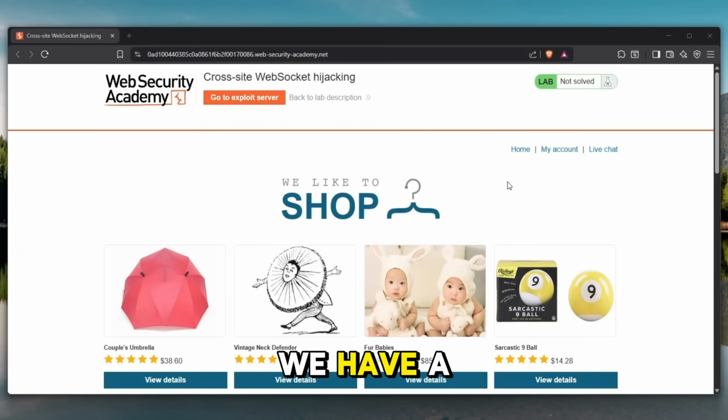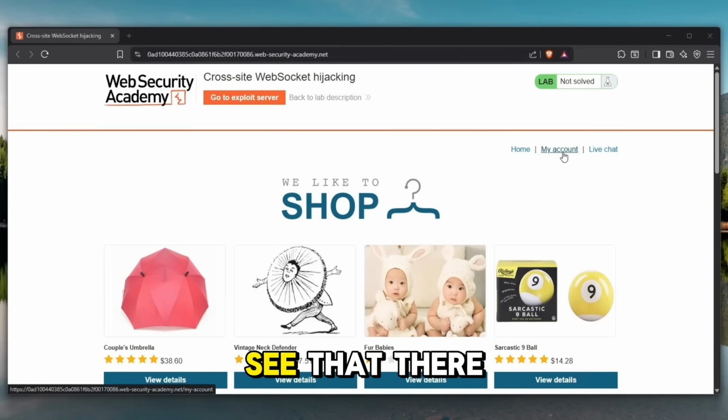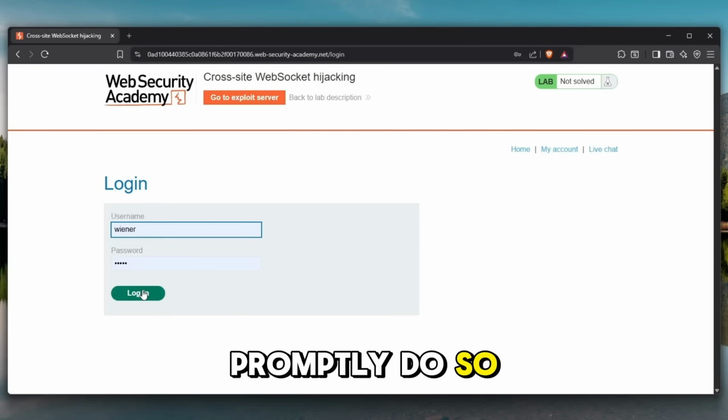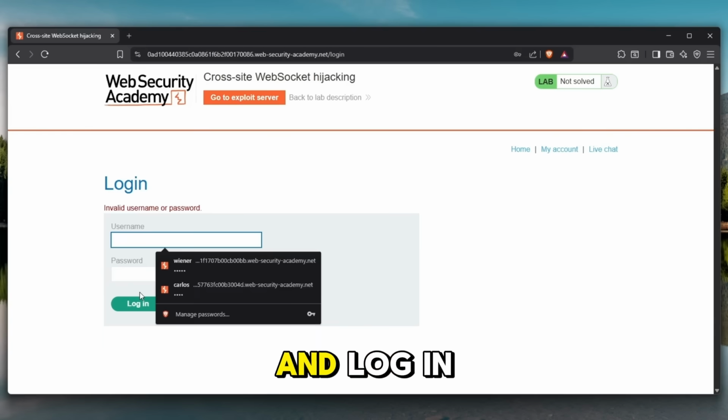Check this out. We have a very simple web application in front of us that looks like it's just displaying products, but that's besides the point. We can also see that there is a My Account page as well as live chat. If we click on My Account, you can see that it asks us to log in, and we can promptly do so. We can select the username and password and log in. Apparently, we cannot, but that's, again, good.